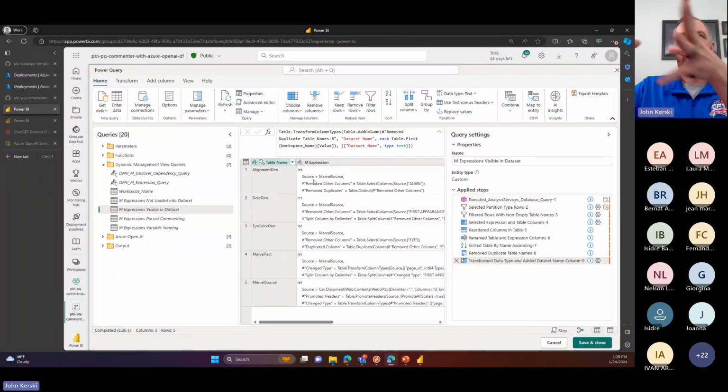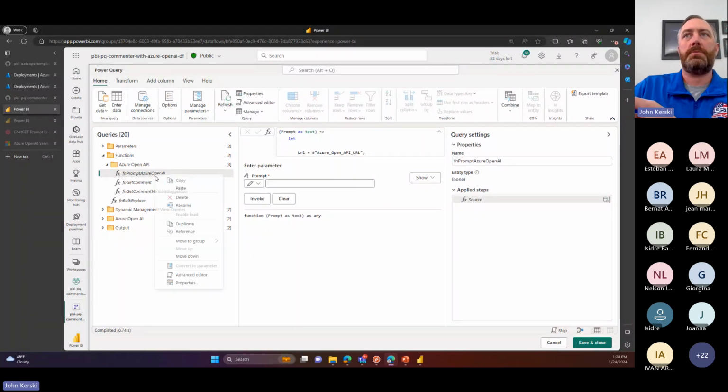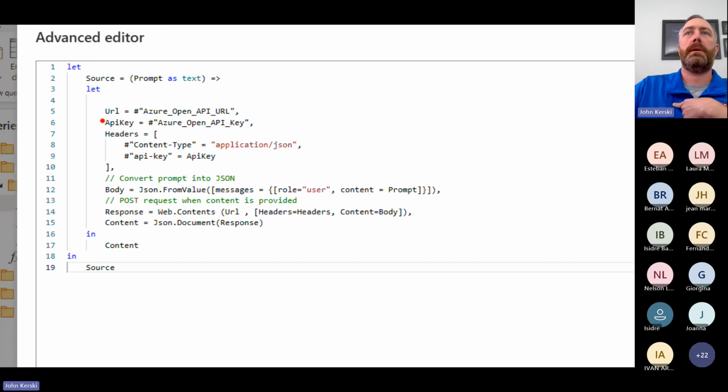And so once this gets the dynamic management view queries, now this is the part where Azure OpenAI comes into play. And there's a couple functions that we have set up. The first is the function that's going to prompt Azure OpenAI. And I am going to open this up in the advanced editor, just so that you have an understanding of what it's doing. And you can leverage this when you're working with your own ChatGPT implementation. It's going to take a prompt, and this prompt is going to ask ChatGPT something.